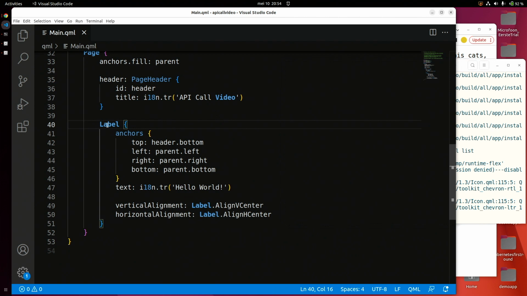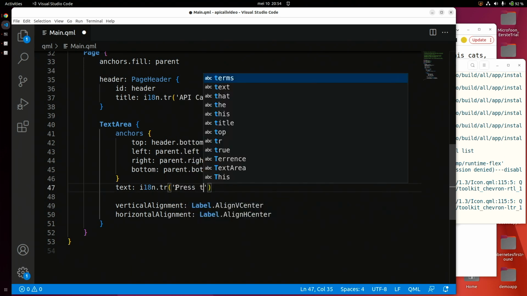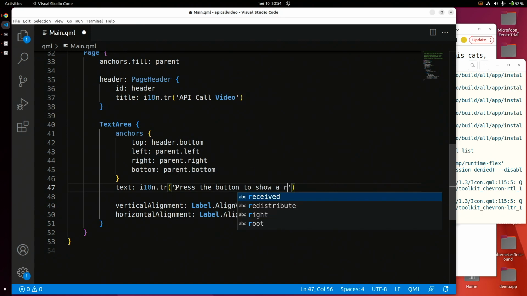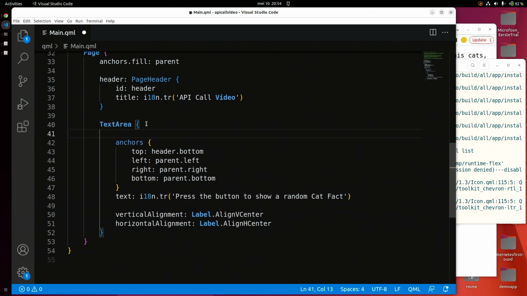The first thing we'll need to do is change the label into a text area. Because the cat facts are pretty long strings of text and we want to neatly display them in multiple lines of text. And this can be done by a text area. We'll give it a default text, something like "press the button to show a random cat fact." We also want to give the text area an ID, so we can change this text later on and put a cat fact in it.